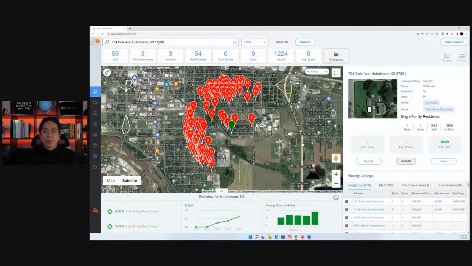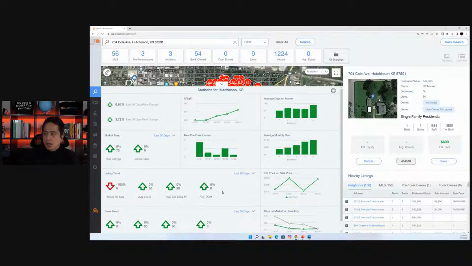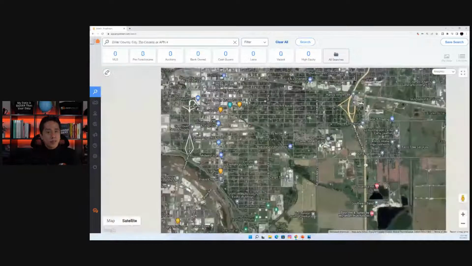That way we can show you on the map the neighbors, the MLS, the pre-foreclosures, etc. We'll even take that zip code, show you how many buyers, how many MLS properties, how many auction properties, and even show you the statistics, like how long a 1-bedroom property will last on the market and what that 1-bedroom would potentially rent for. And this is on a nationwide scale, right?